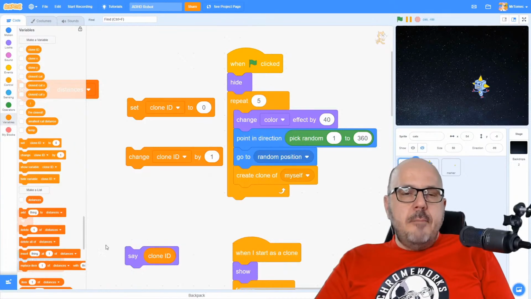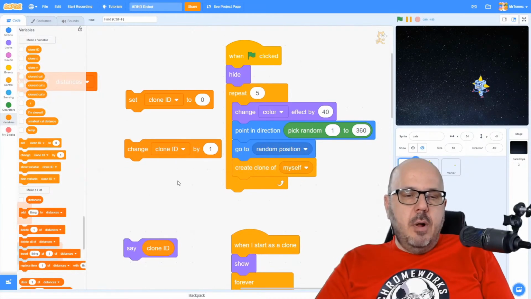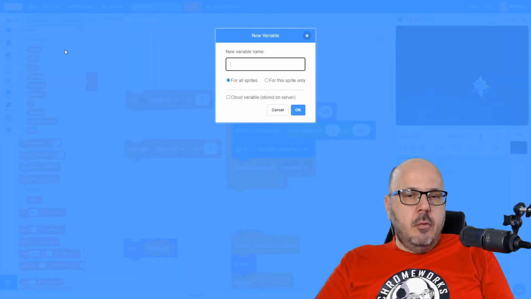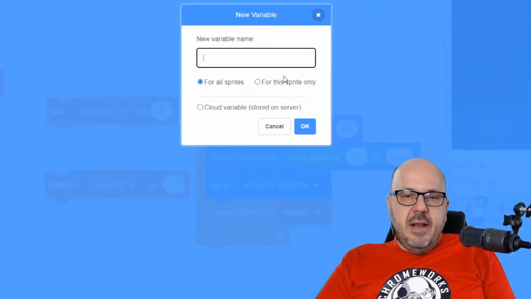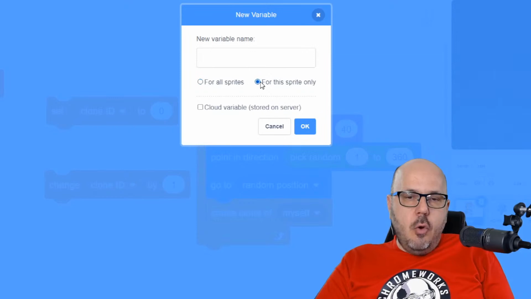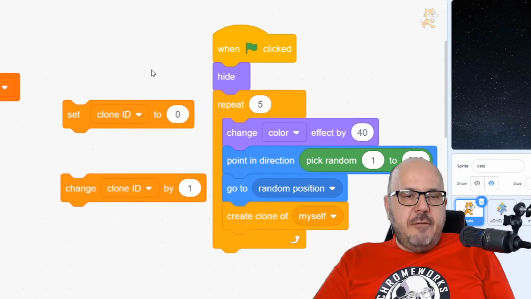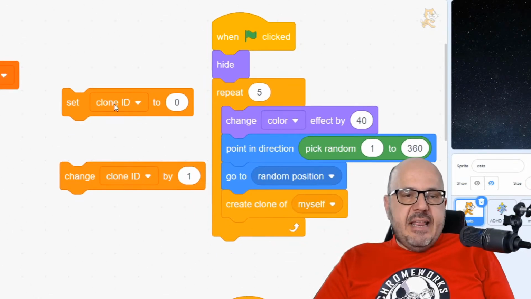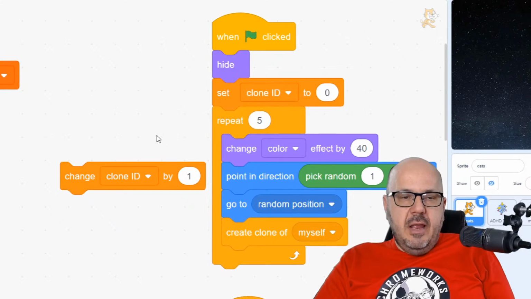So to get the robot behaving intelligently with these multiple clones, we're going to have to get it to be able to tell the different cats apart from each other. We're going to do that with a local variable, which you'll remember we can create by clicking on the "For This Sprite Only" radio button when we're creating our variables here. I'm going to create a variable called clone ID and set it to 0 here.